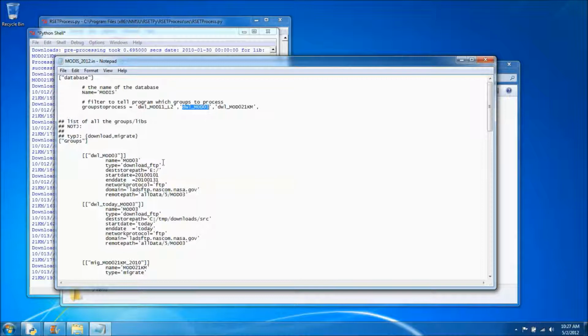And then I'm going to change the start and end date. I'm going to keep the dest store path the same in the E directory, and I'm going to change the start date to 2012-01-01. And this is important to note. I'm going to change the end date to 2012-12-31. So today is May 2nd.